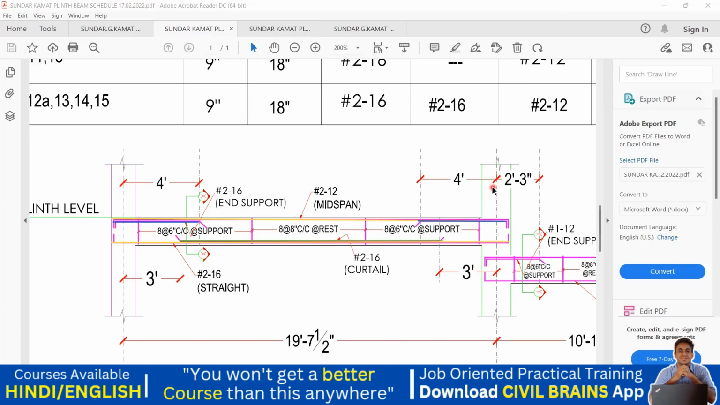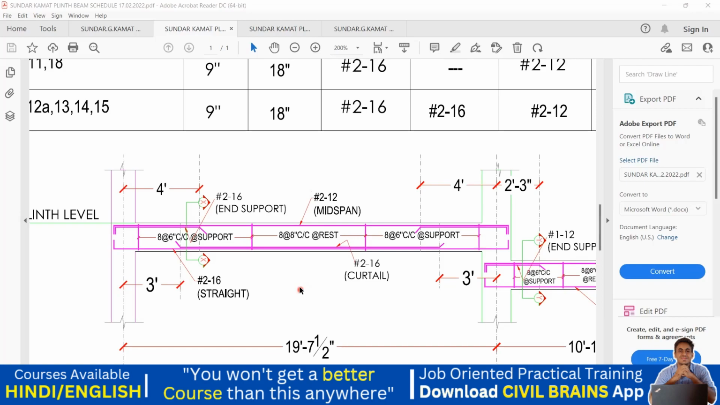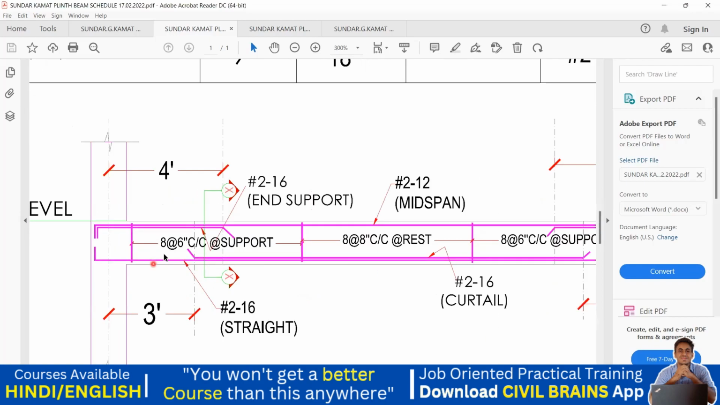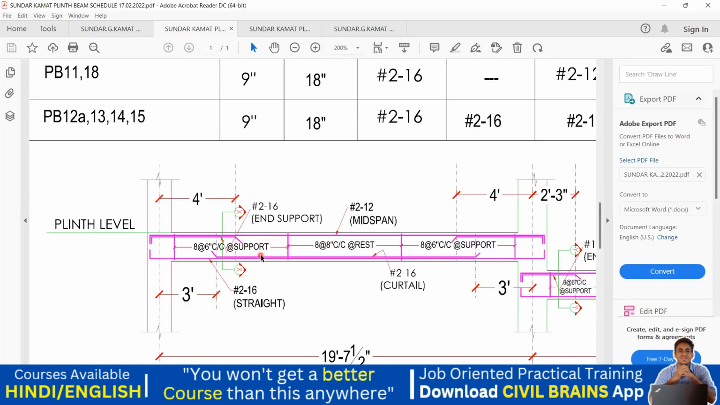Got it? Now, what all things are left out? Other than that, most of the things we have understood. Again, you can see here, this is for the stirrup. That is, you have to provide an 8 mm bar at 6 inches center to center support. Similarly, at the end also you have to provide an 8 mm bar at 6 inches center to center support. Whereas in the middle you have to provide an 8 mm bar, but center to center spacing is 8 inches. So what is it trying to tell?